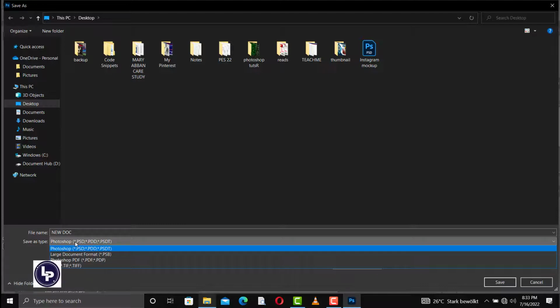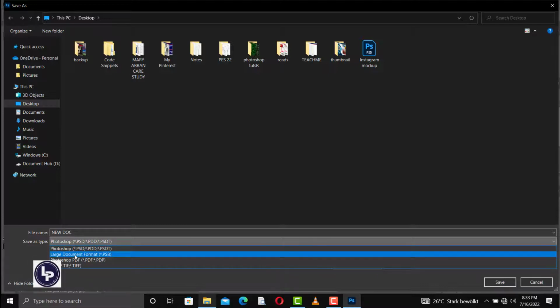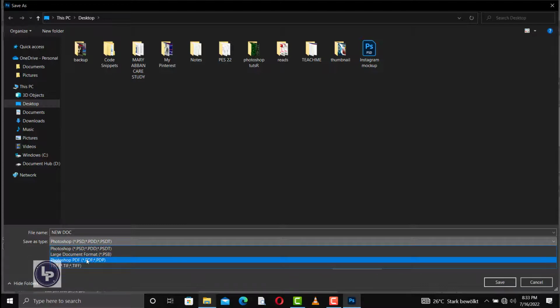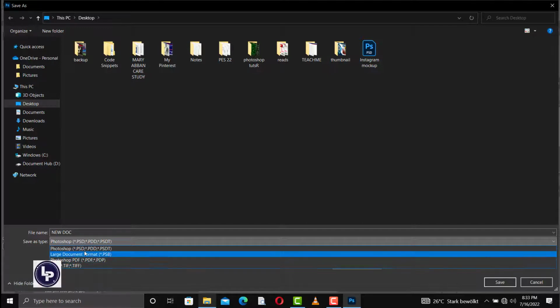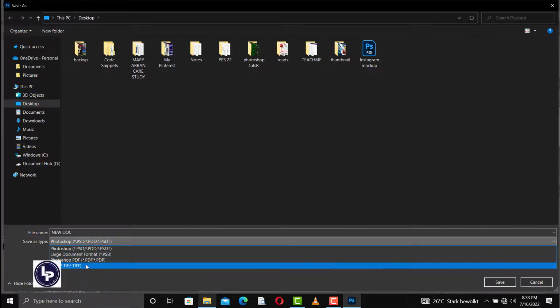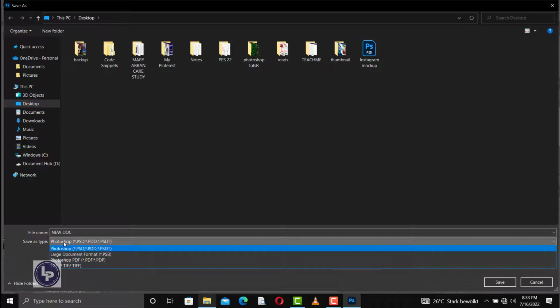Okay, and you can see we have the large document format, which is PSB, and we have the PDF, and then we have the TIFF. So these are the four main document types you can save. Okay, formats you can save so that you can edit them later. Listen to me very well. All this allows you to edit your work later if you want to make modifications. That's why you use the save as for this.